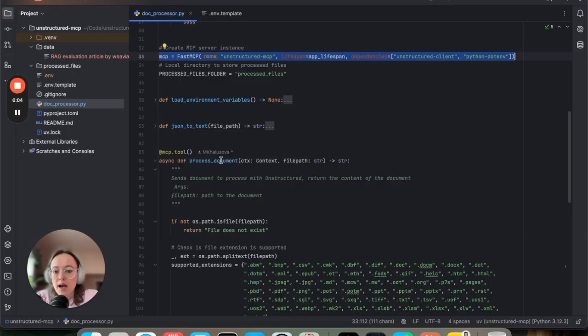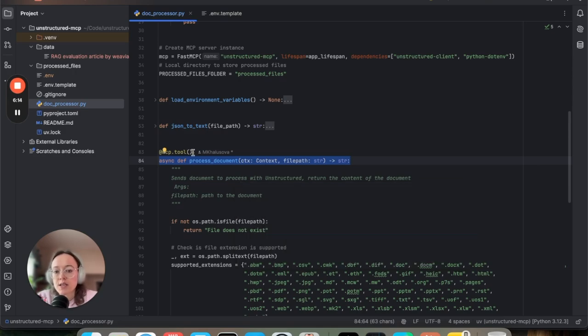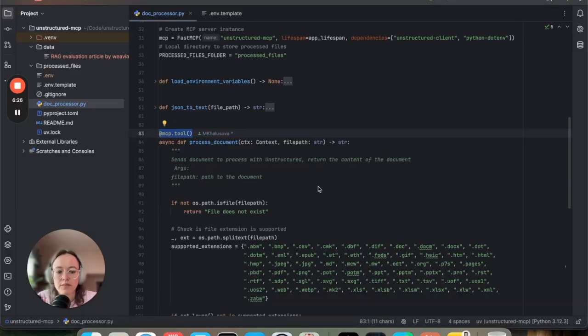And then I have this main document processing function that will be my tool in the MCP server. And as you can see, all I needed to do was to add this decorator, mcp.tool, and FastMCP will take care of the rest. The function itself is very straightforward.